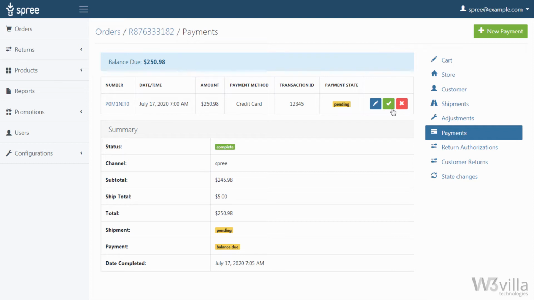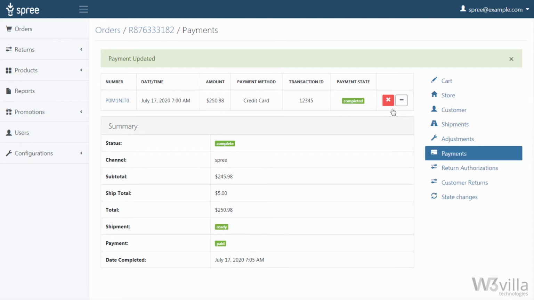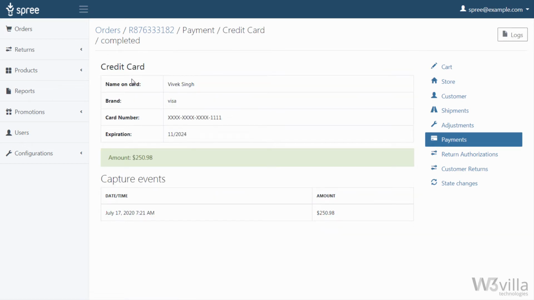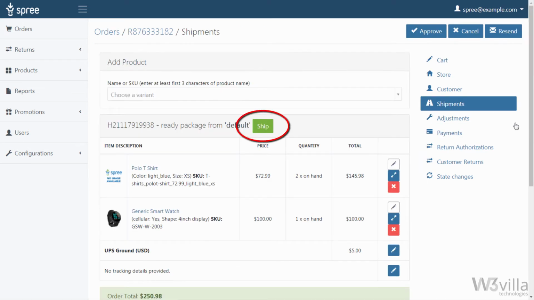To capture the payment, simply click on the capture option on the right-hand side. And it's done. Now when you capture, the payment state changes to complete and your product is ready to ship. To get the captured details, click on the number on the left-hand side and you'll get the following information. Once payment is complete, you can see the ship option available in the Shipments tab. Once you have physically shipped the product, click on ship to mark the order as shipped.